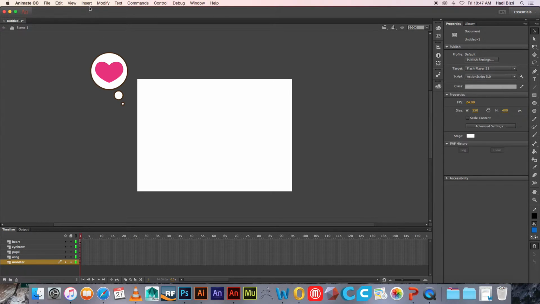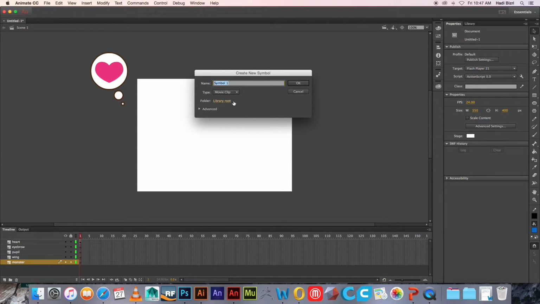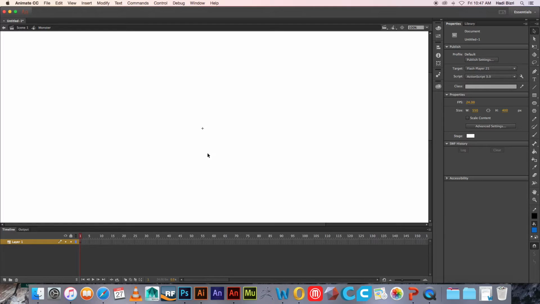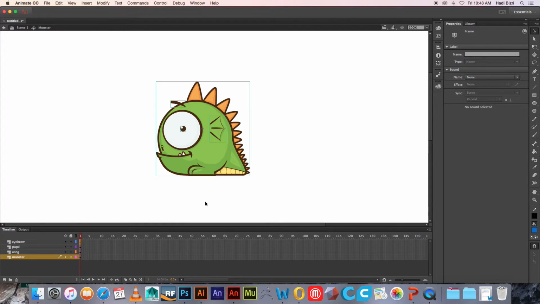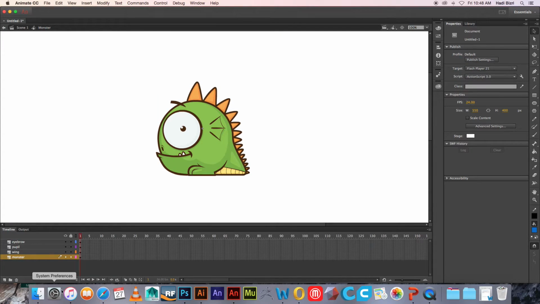Then I'm going to place them inside a new symbol, insert new symbol. I'm going to call the symbol monster. The type is a graphical symbol. Okay, and go to the frame, right click, and paste the frames. So once I paste the frames, I have all of the layers placed in the right order. What I'm going to do is animate the character.